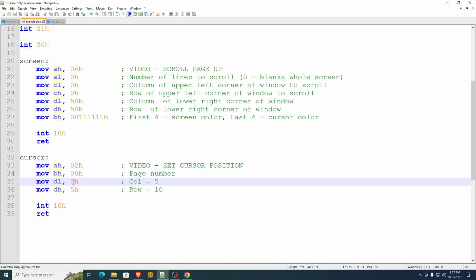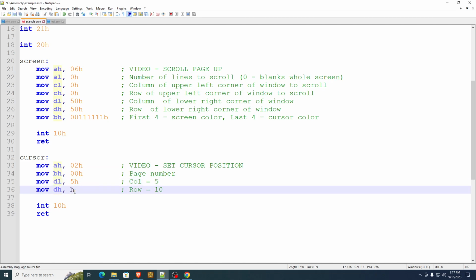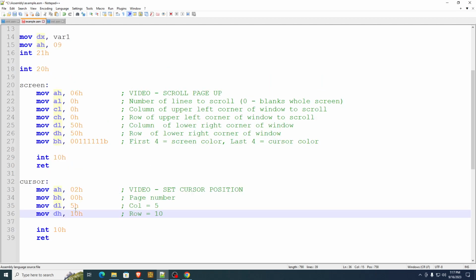So you can just set the column, say maybe 5. I had it set at 5 initially, but I made some changes. And then the row to 10, just so you'll see once I run the program. And then for the screen bits, we'll move 6 hex to the AH, and then AL represents the number of lines to scroll, and so 0 blanks the whole screen.